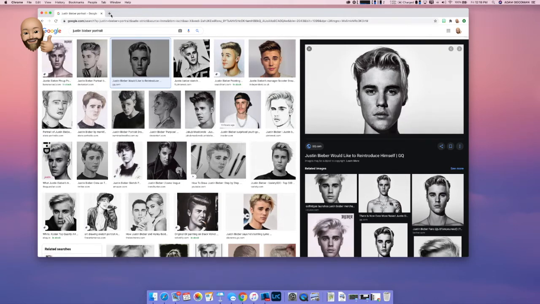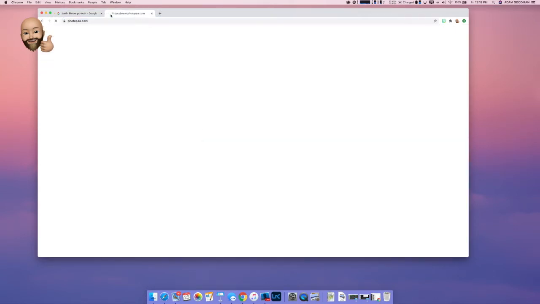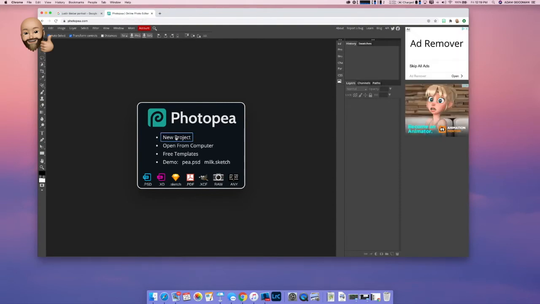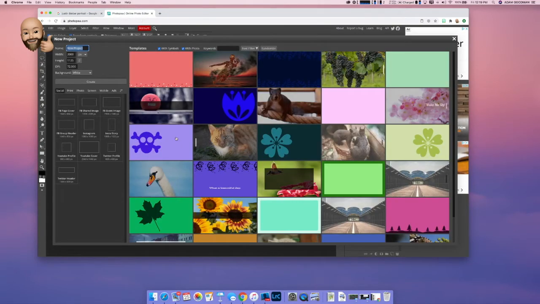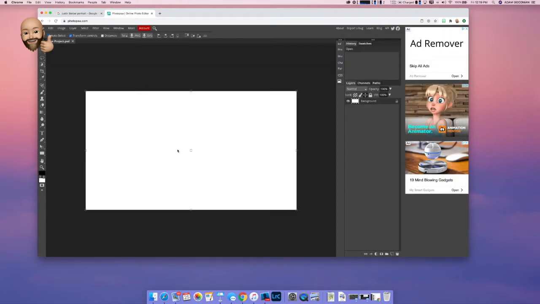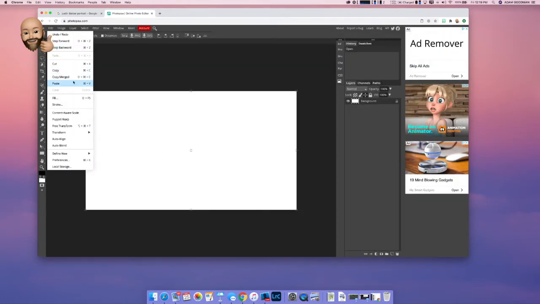And then I'm going to open up Photopea. And Photopea is really smart. It knows that when I press new project, based on the size of the file in my clipboard, it knows how big to make the picture. So it's the exact same size. If I press paste, there it is.